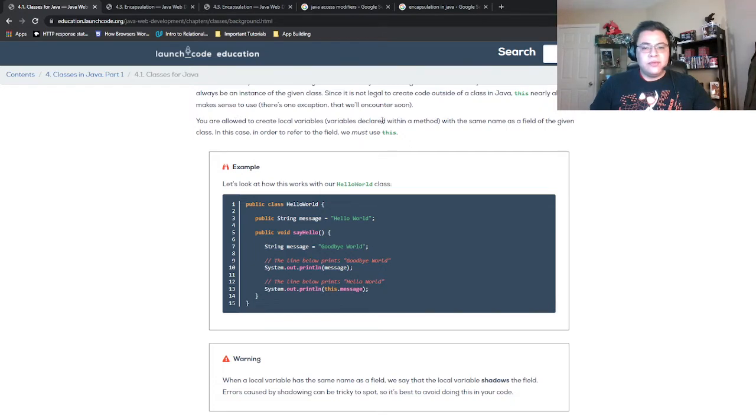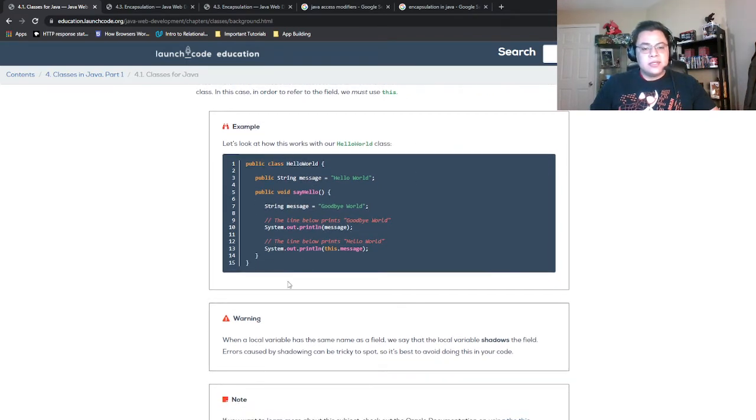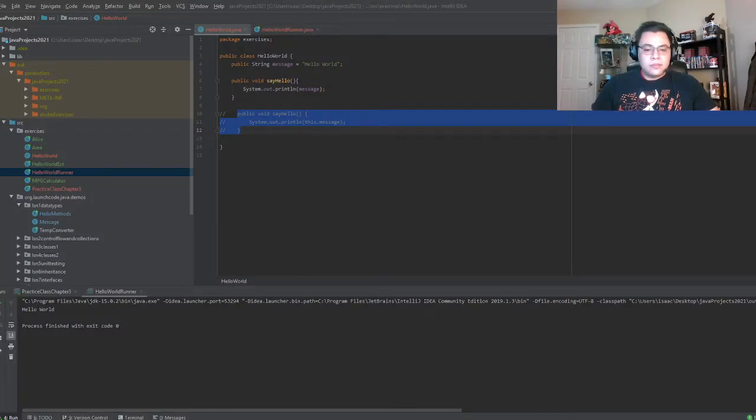You're allowed to create local variables declared within a method with the same name as a field of a given class. In this case, we must use this. So let's actually take the sample and work it. Let's copy, and let's go into IntelliJ.